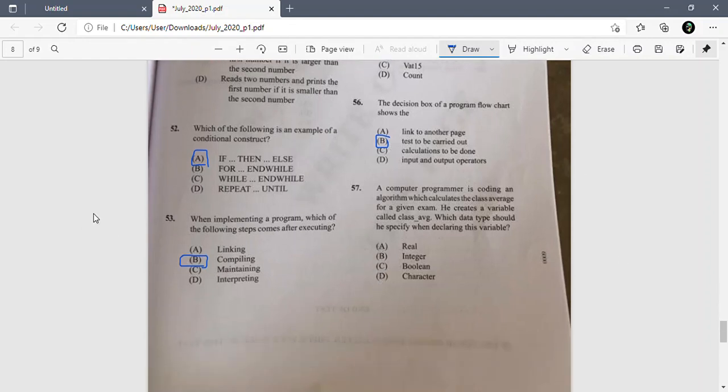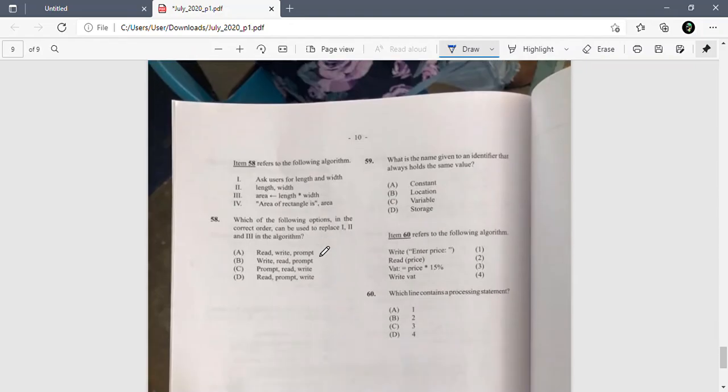What are you deciding? A computer programmer is coding an algorithm which calculates a class average for a given exam. He creates a variable called class_AVG. Which data type should he specify when declaring this variable? It's an average, so there's a high chance that you could get a decimal, so I would recommend real. So real is the answer.